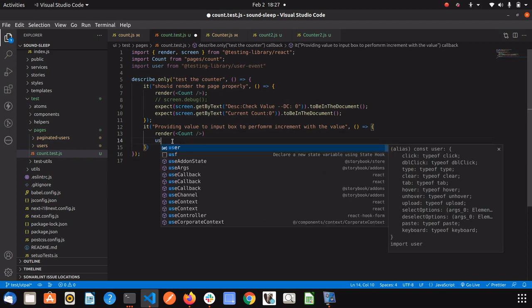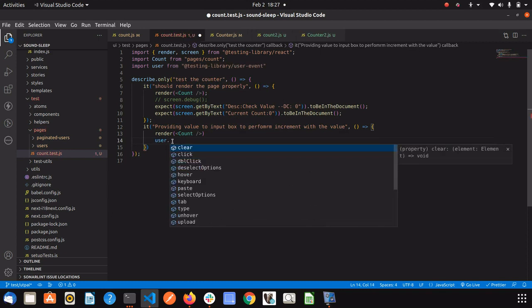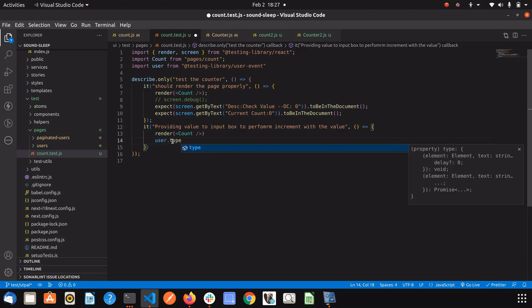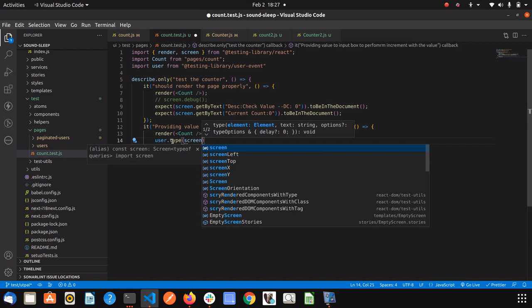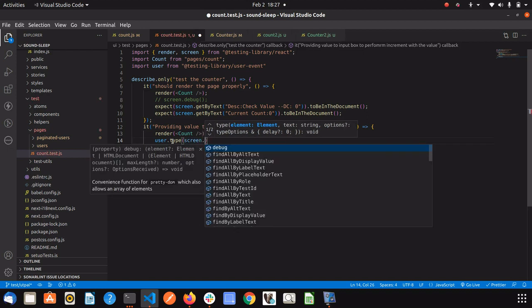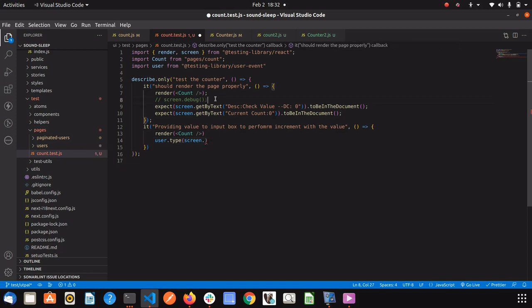So the first thing I need to perform is that the user should type something, but where do I type that? So I need to find that node using screen, go to the screen and find it using screen.getByText or getByRole. We don't know how to fetch that element from the screen. So for that I need the screen. That means I need the document first. So I just uncomment this one.